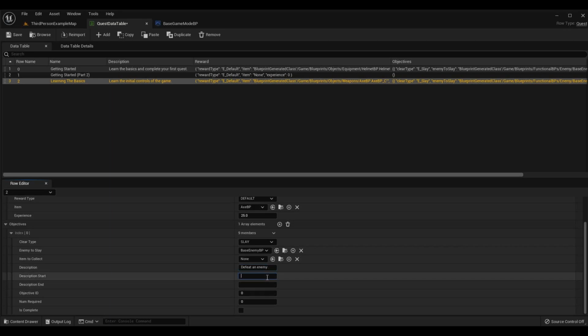You could do that, but it's actually not required, and you could leave it empty because it is going to have the description start and description end appended to it, so you could still get your result without that. So for example, for my description start, I could say defeat. For my description end, I could say enemy.